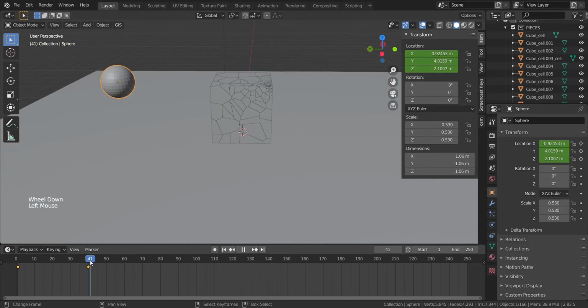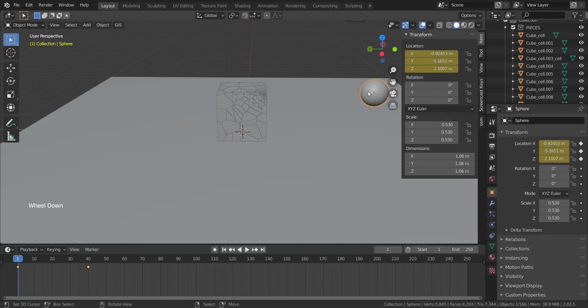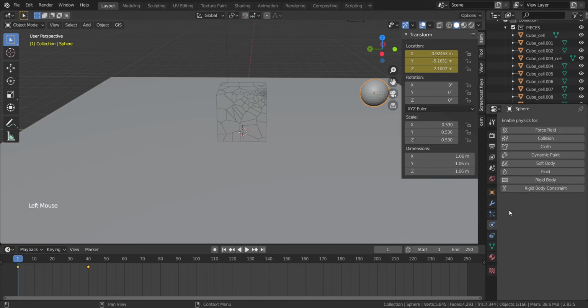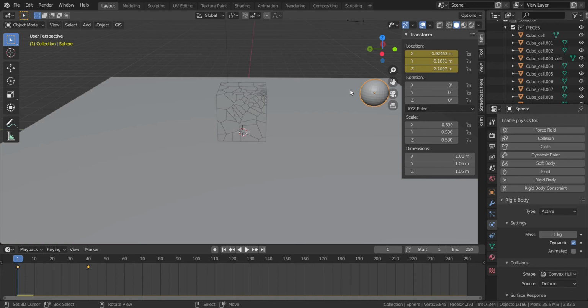So whenever you will be now moving your timeline bar, your sphere will be passing through it, but currently it's not affecting our cube because we haven't applied any physics setting to this sphere. Okay, so now select the sphere, and then we will be going to the physics properties. Under the physics properties, again rigid body type should be active because we want this cube to be moving. Now click on the animated.